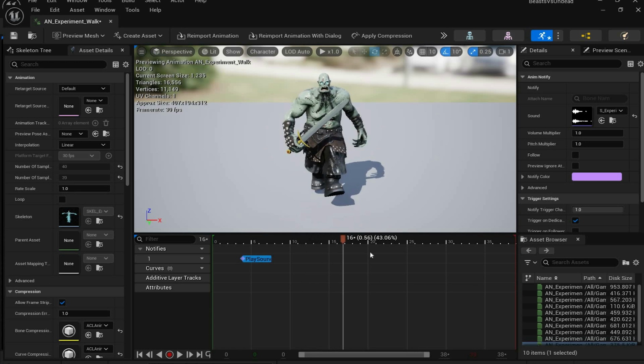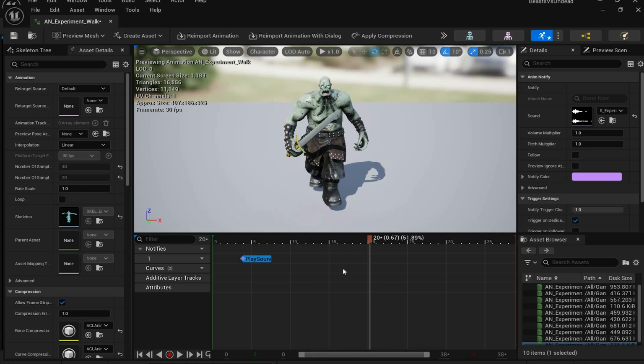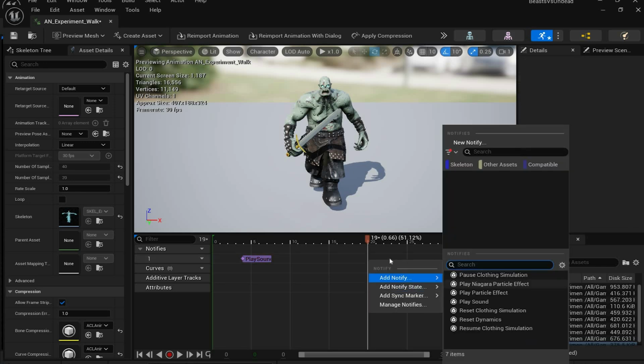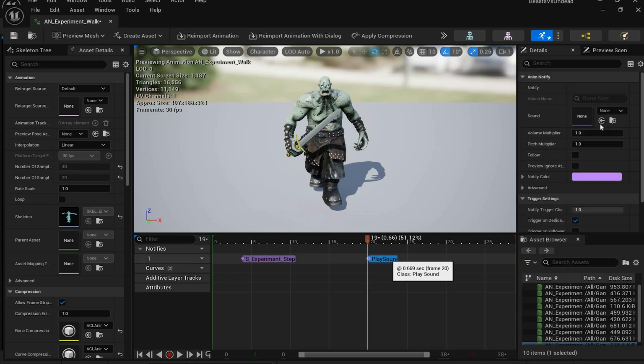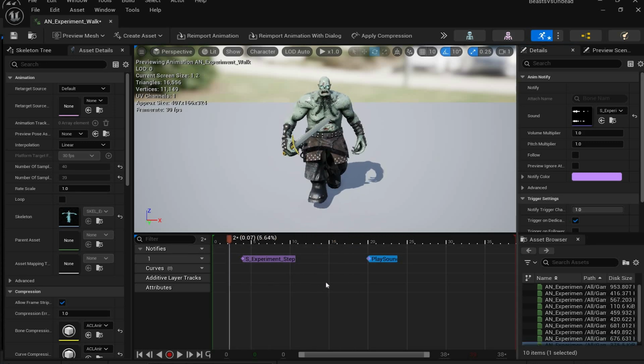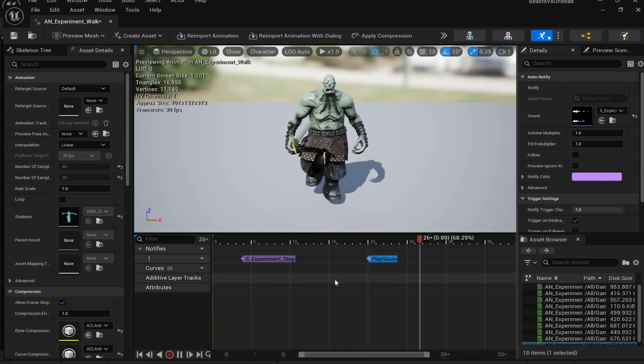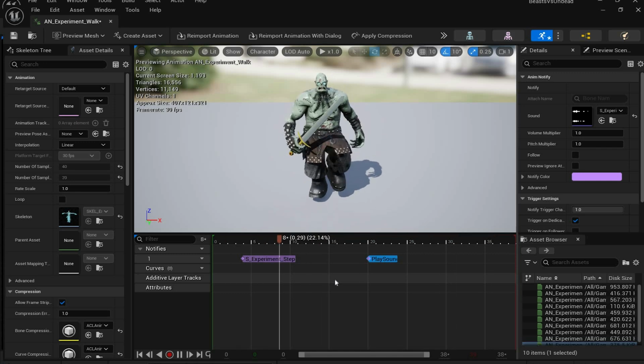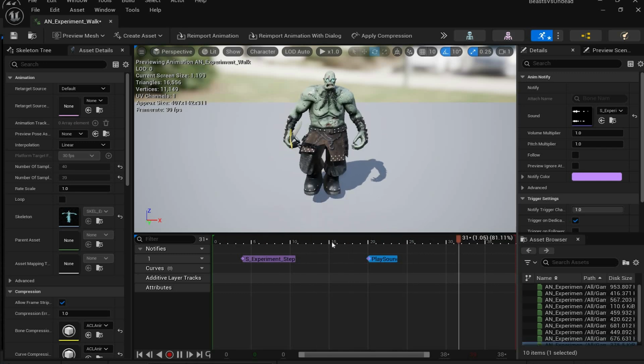So wherever he's stepping, you add a notify, play sound. You can copy and paste them too, but in this case, I'm just going to make a new one because I want the step 2. So let's see now how this works. So you see what I'm talking about, right? So that looks pretty good.